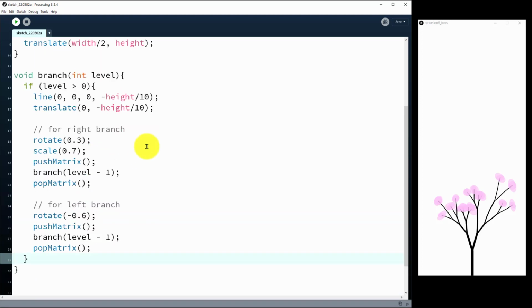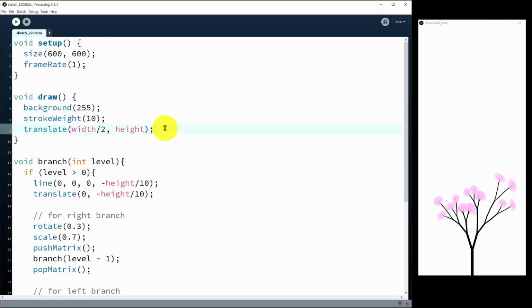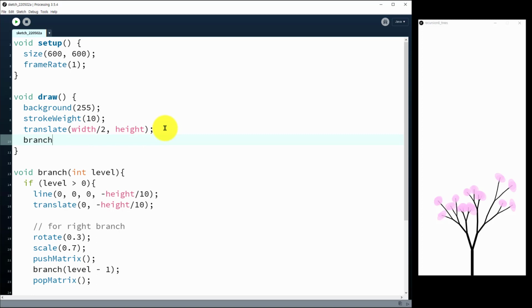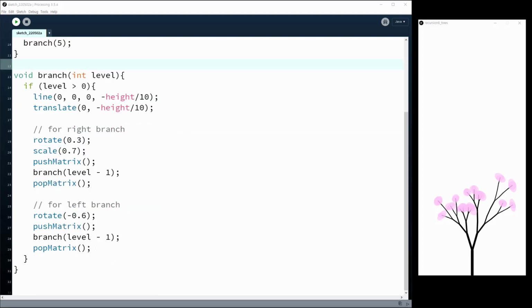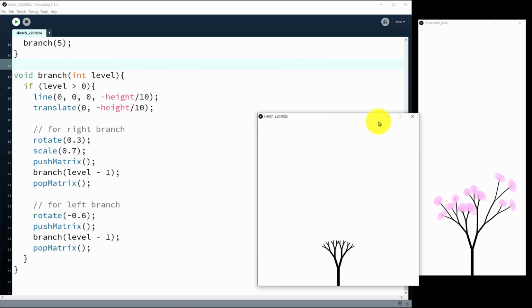Let's try to run this thing. Yeah, I didn't call that. So after translate, let's call branch 5. Yeah, if you run this code, you can see this one. But this thing is too steady, too simple. So we need to give some more randomness, right? Let's compare these two things.